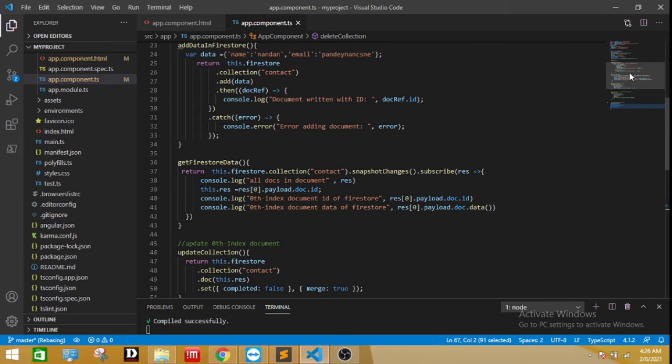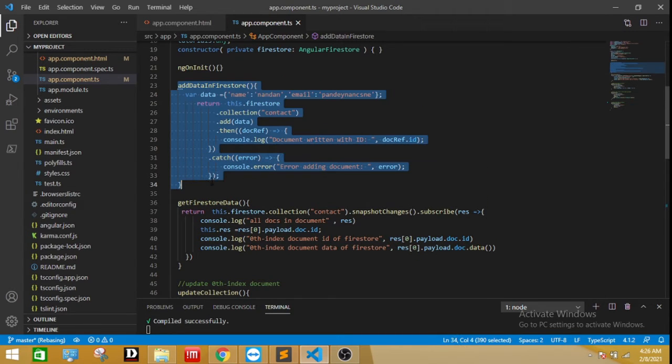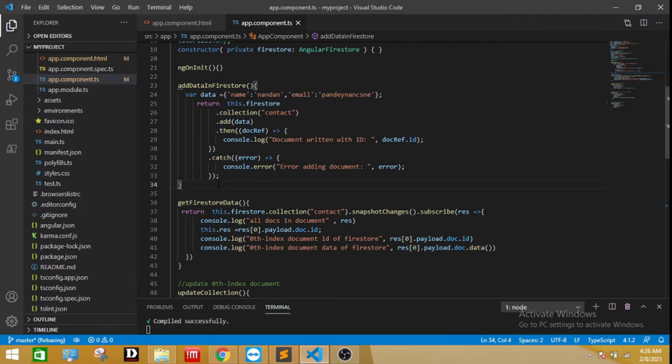So let's start. This is the add function that creates a new collection if not present and adds the data in that. So here is the data of key value pair and this is the collection. If this collection is not present, then it will be automatically created, and after that in that collection data will be added. After that a reference will be provided using which you can get the ID of that collection.